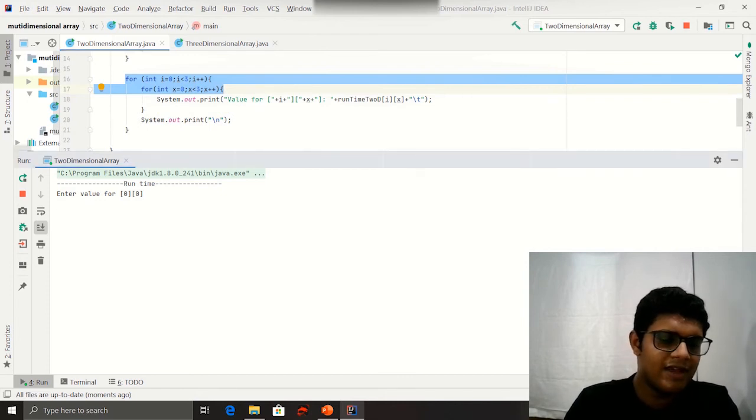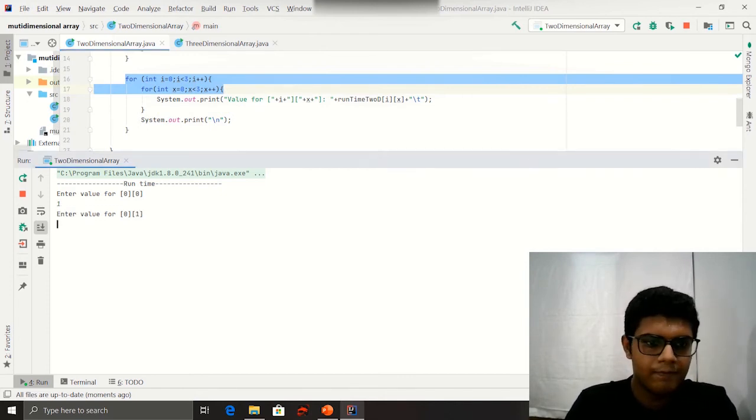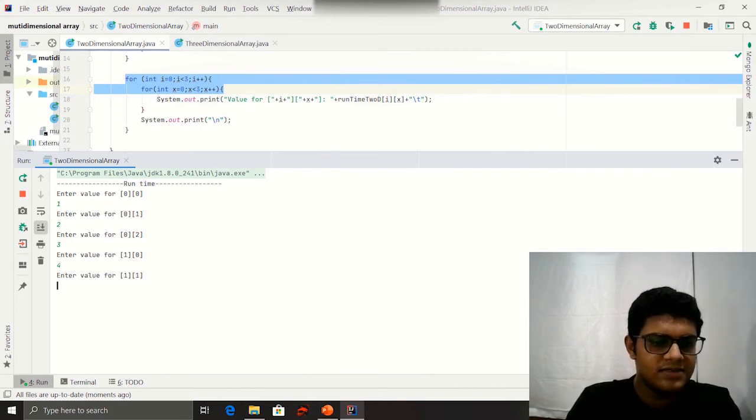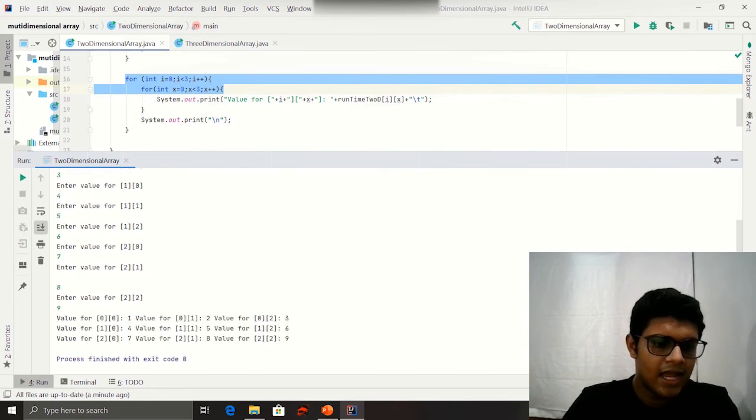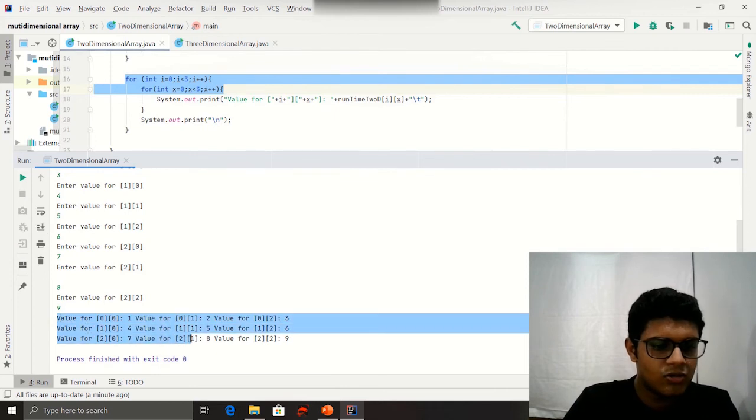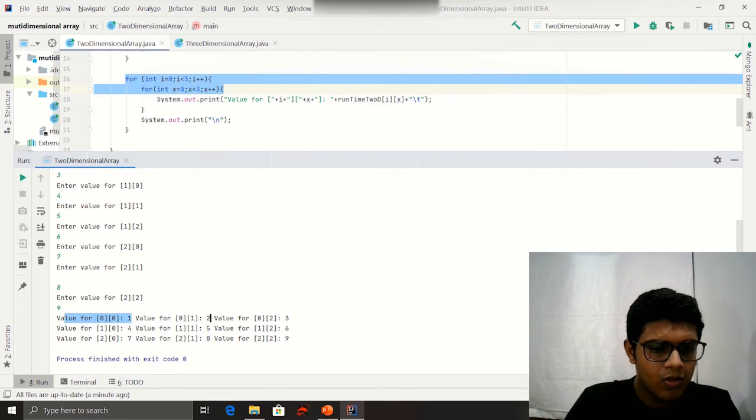We have to enter a value for the first row, first column, the first row, second column, the first row, third column, and then the second row, first column, second row, second column, second row, third column. Like this we can initialize values to the array, and you can see there are three rows and each row has three columns.